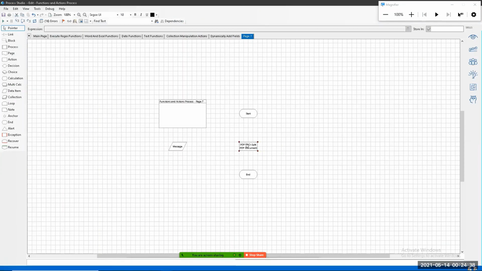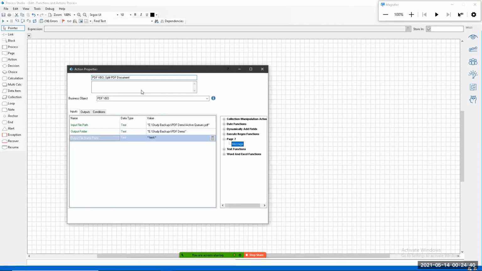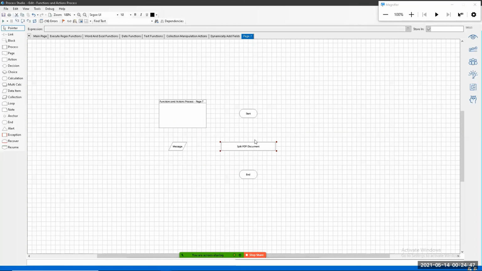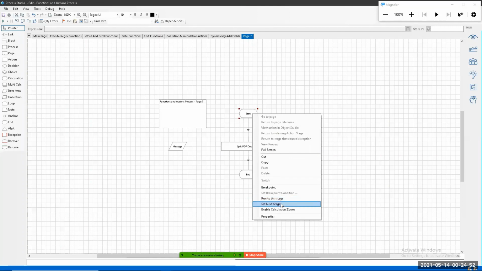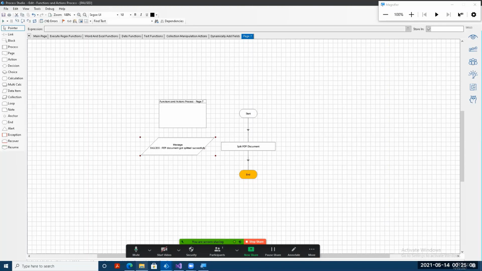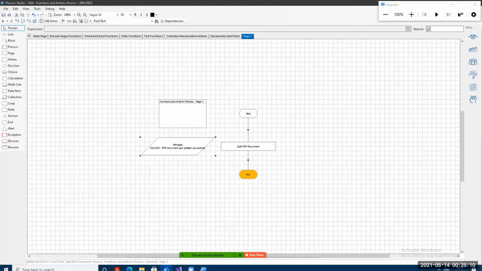Once I do this, I can come here. So I have this one. I didn't name this properly. Let me just name it like Split PDF Document. Then let's name this object like this only. I will link this and I will again try to set next stage. Press F10. So again, now it's stepping over. Here, if you see, the message has come up that it has got successfully. So my arguments got passed correctly, it means.